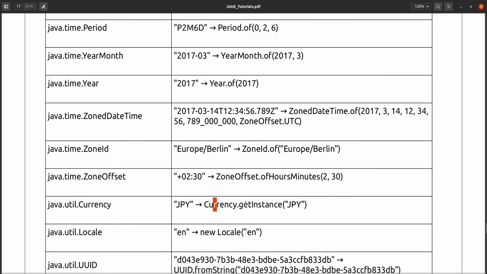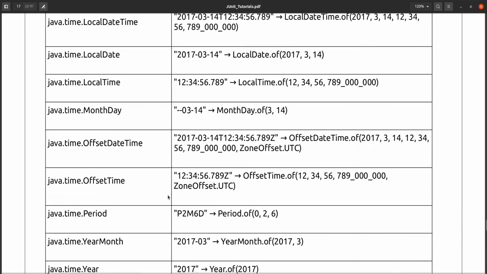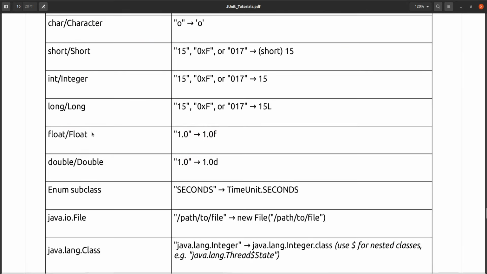Currency, JPY, this is the currency of Japan, Currency.getInstance, we have already seen this Currency class. Locale class we have seen, en, if we are giving en then Locale will be created using the new keyword. So like that, this implicit conversion will be happening.